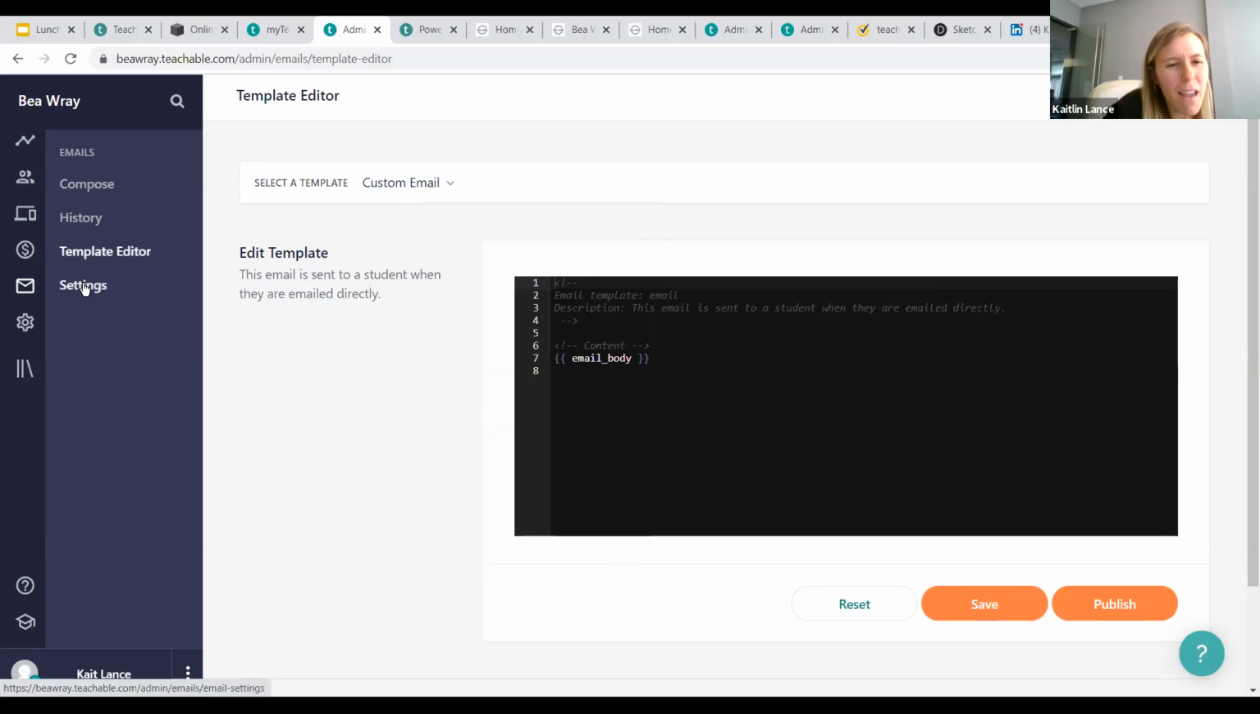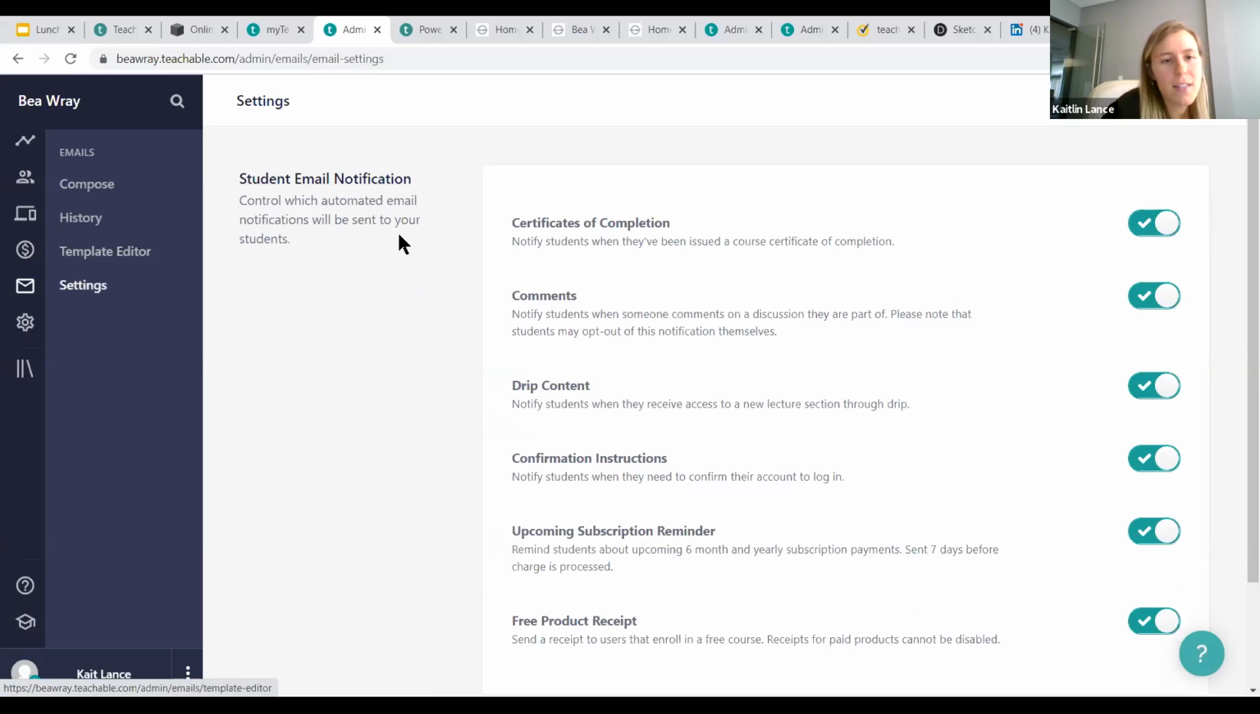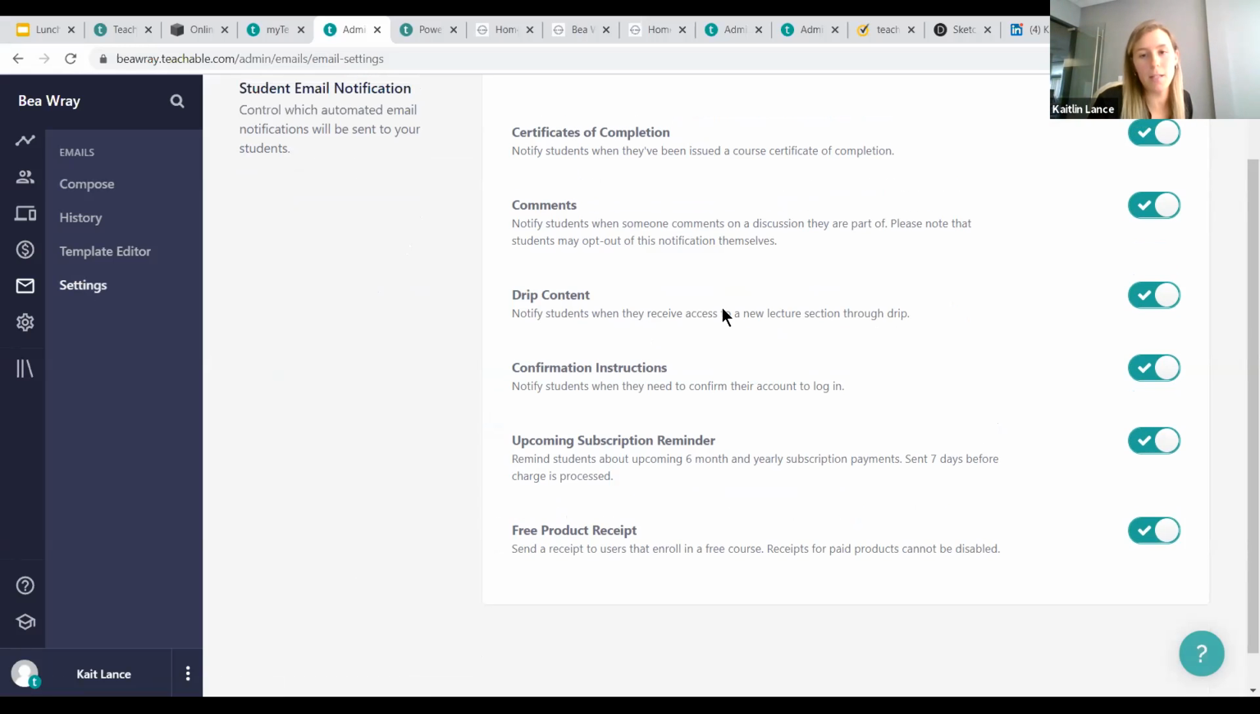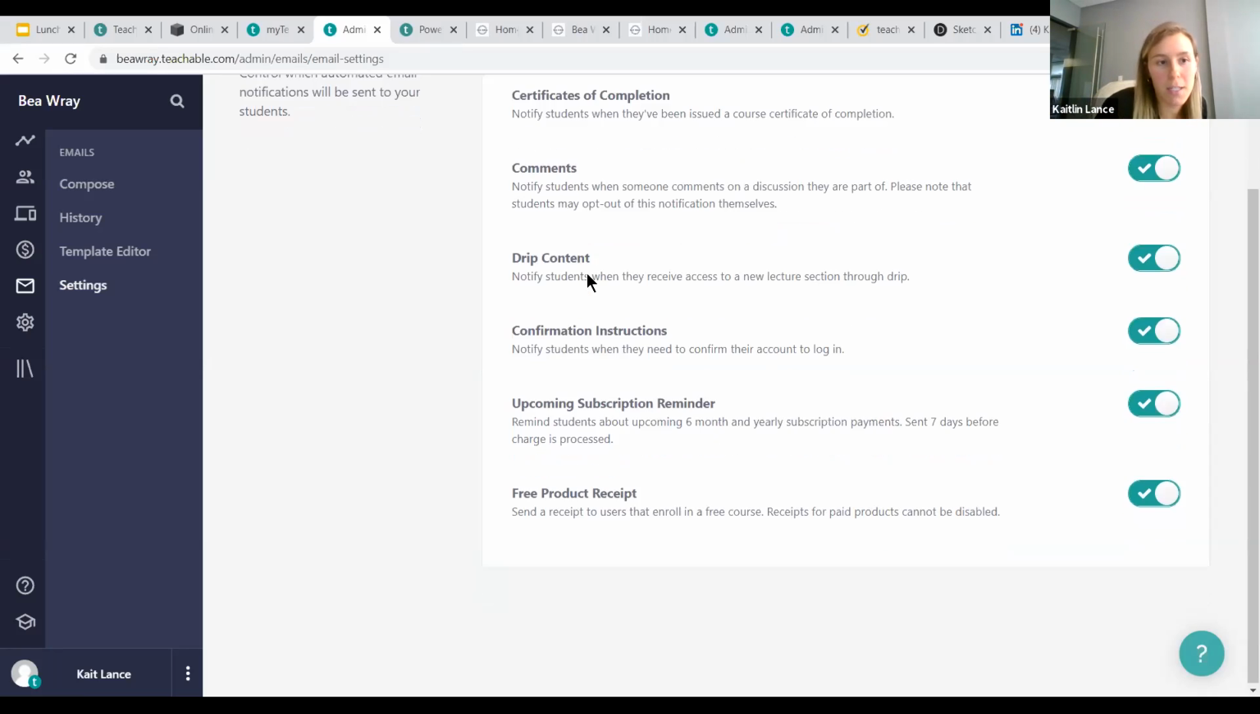And then settings. You can control which automated emails are sent out and what will be sent to your students. You can just turn any of these toggles on or off, and that's a pretty nice feature. It includes drip content, and it notifies them. So if you want to drip out your course and say, this is a 7-day challenge and each day you deliver a new section of the course, you can do that. I'm going to go into more detail on that when we get into the course in just a minute.